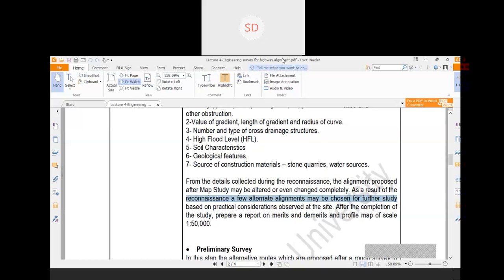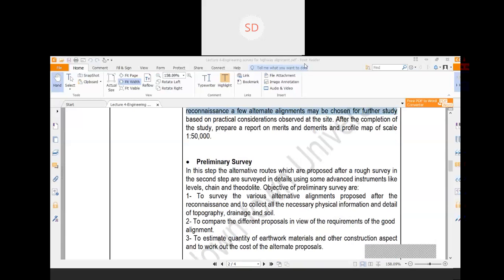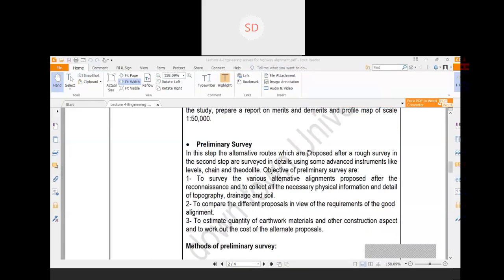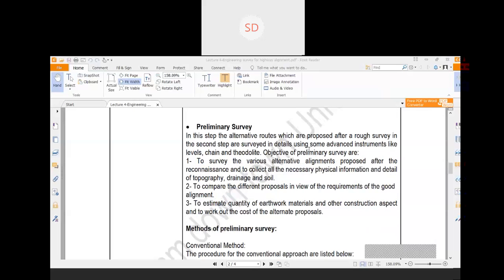So this is reconnaissance survey. So next portion is your preliminary survey. So in the preliminary survey, this is the third step of the engineering survey. So in this step, the alternative routes which are proposed after a rough survey in the second step are surveyed in details. So whatever routes you have suggested in the reconnaissance survey, all these routes will be studied with some details in the preliminary survey.